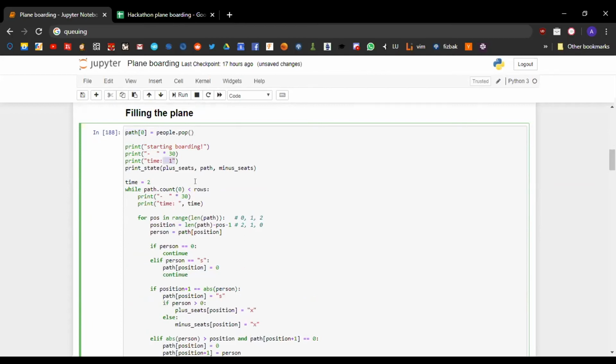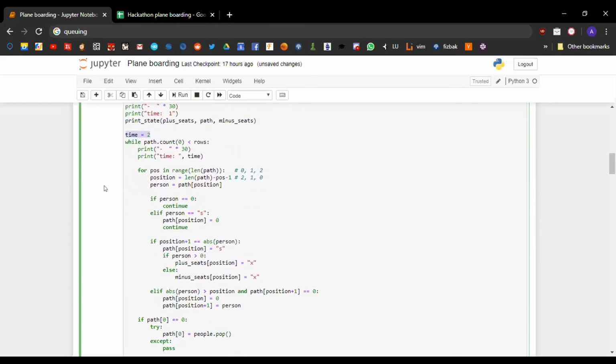When the time unit has passed, we print the state, and then we start the simulation at time 2. We will keep running the simulation while there is a person in the path, meaning until everybody has sat down. If a place in the path array is not occupied by anyone, it's represented by a 0. So in an empty plane, the path will be full of zeros. This is my plane-is-boarded condition.